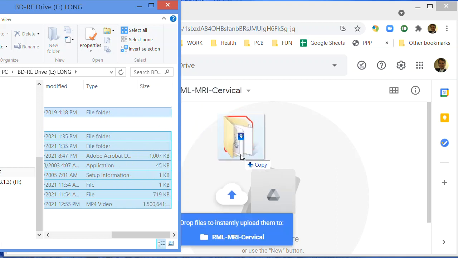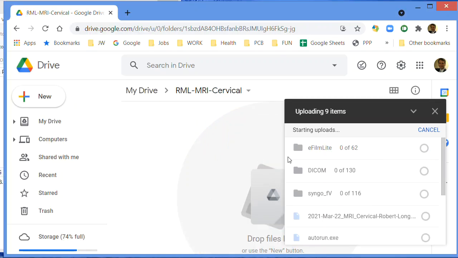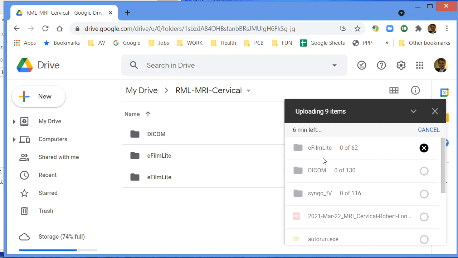And once you get on top of Google Chrome, you can see what it's saying: drop files instantly, upload them to that folder. I let go, boom. Now those files are going to be uploaded. And those green check boxes are just going to go. It just tells you how much time is left.